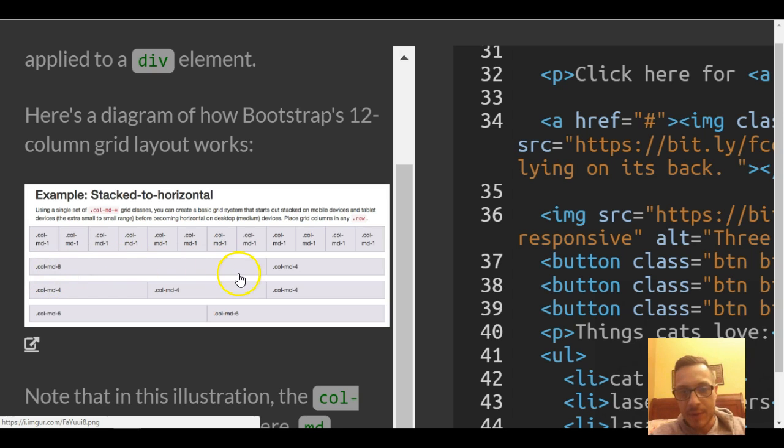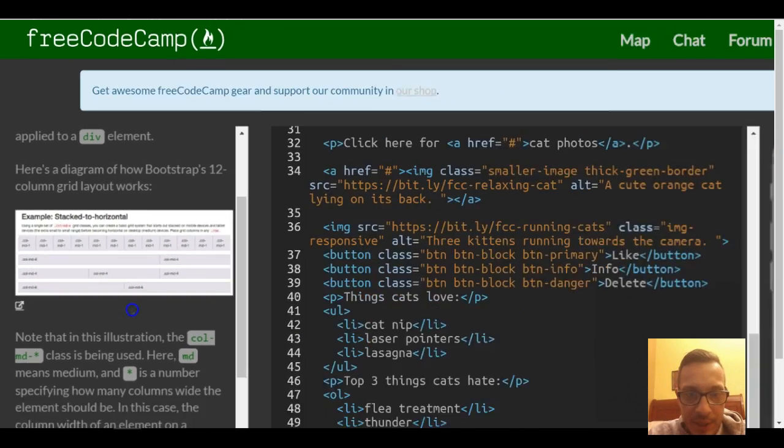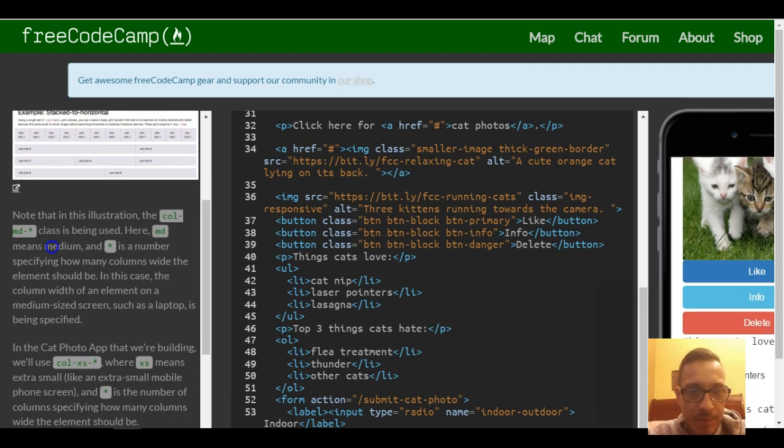You can have everything separated into 12, or you could take up an 8 column and then separate with a 4 column. This could be your main page, and this could be a side menu. You could divide it into 3 separate parts of your page. So you could do different stuff.